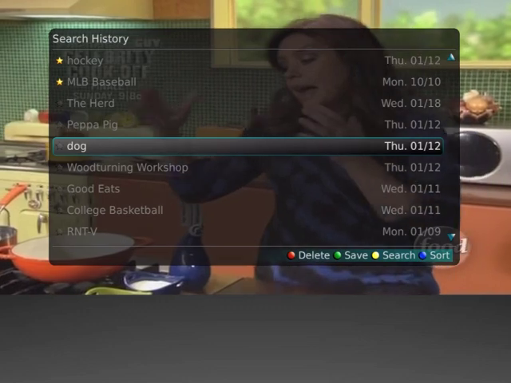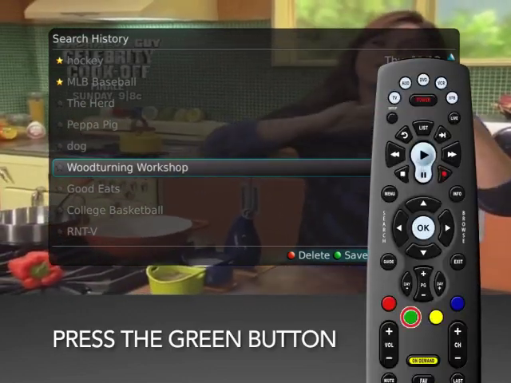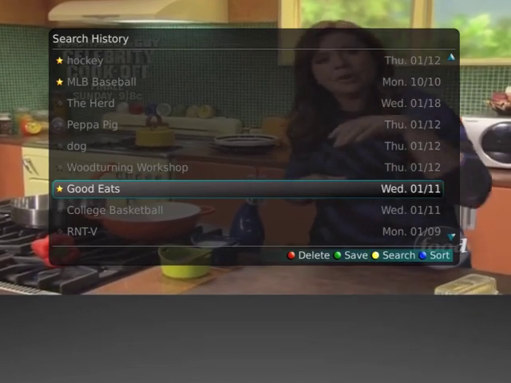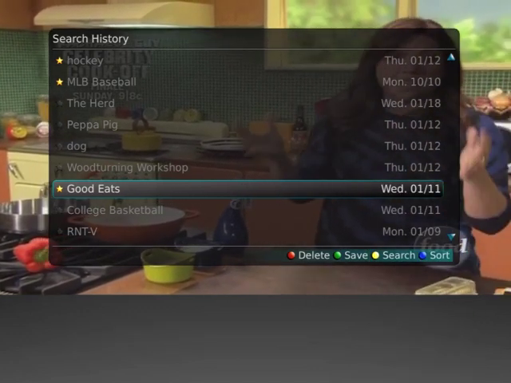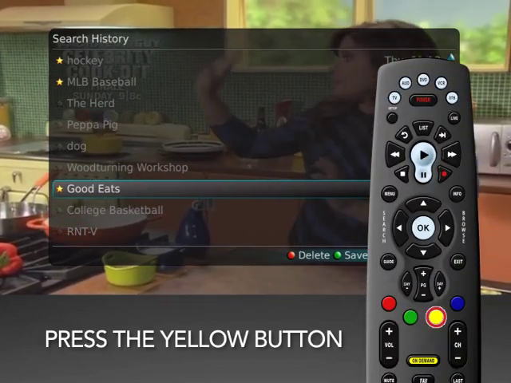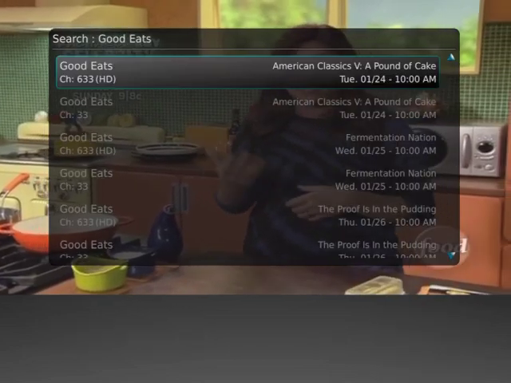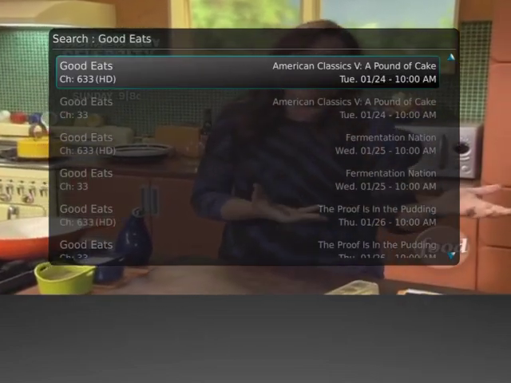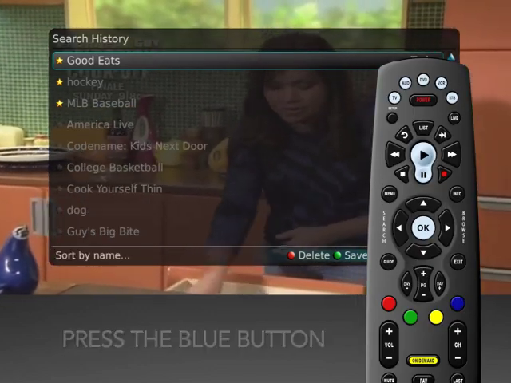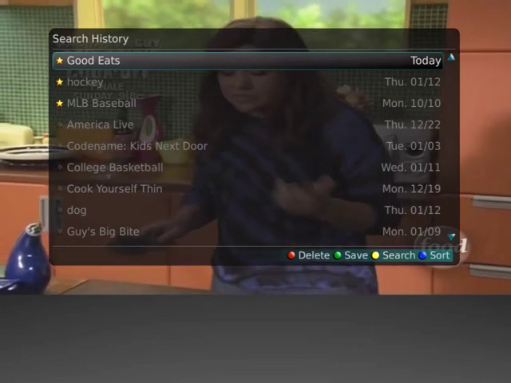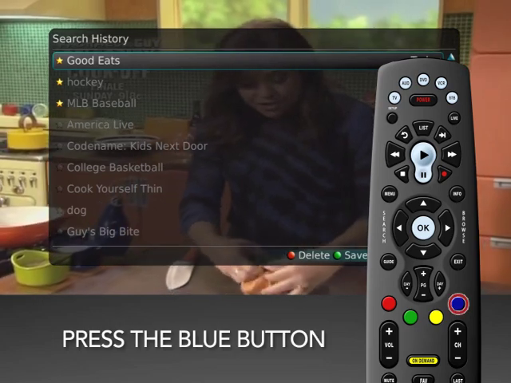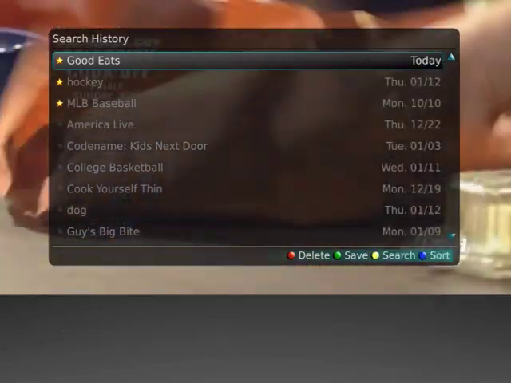To save a recent search, highlight the search and press the green button on your remote control. The search will then have a yellow star icon next to it, acknowledging that it is now a saved search. To use a previous search, select the search and press the yellow button on your remote control. This will bring up a list of future showings of the searched program. To sort recent searches, press the blue button on your remote controls. Searches will be sorted by saved searches in alphabetical order and then unsaved searches in alphabetical order. If you press the blue button again, the searches will be sorted according to date.